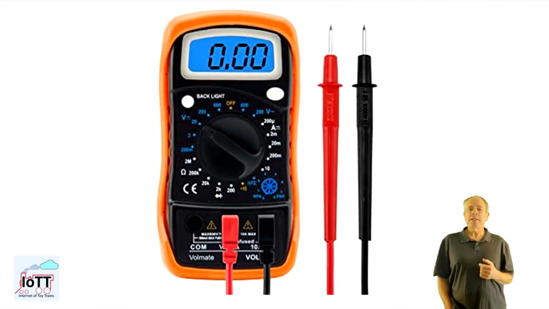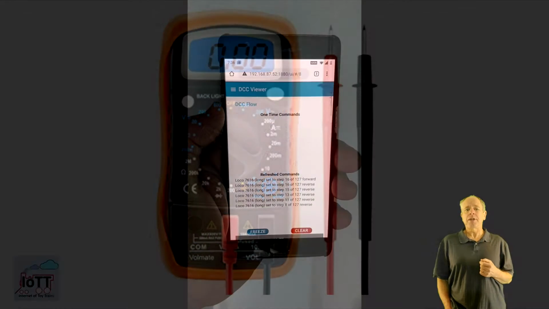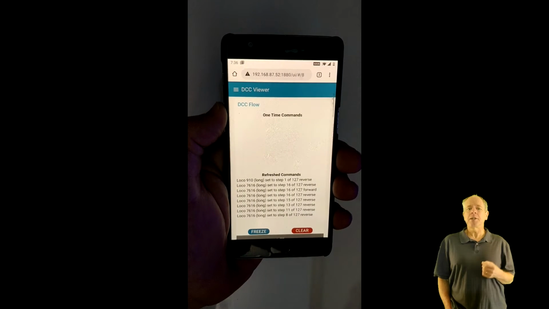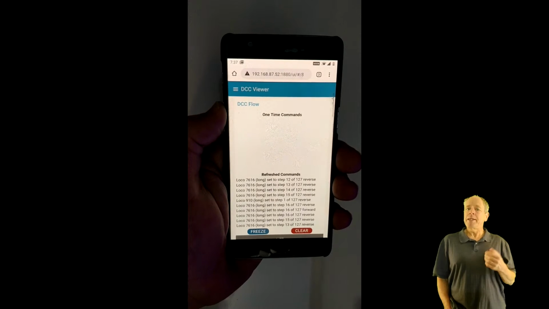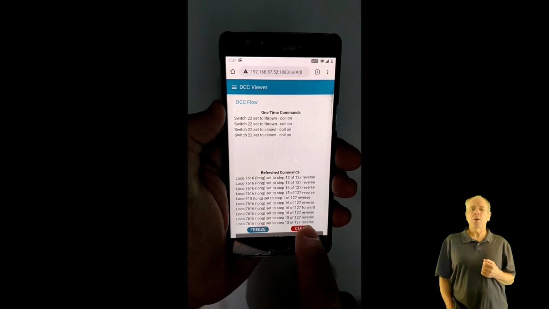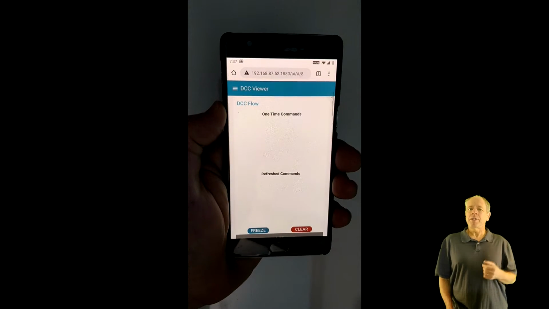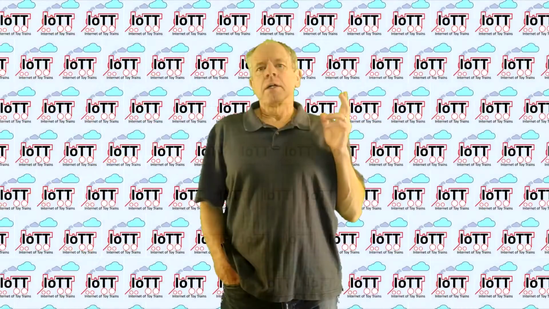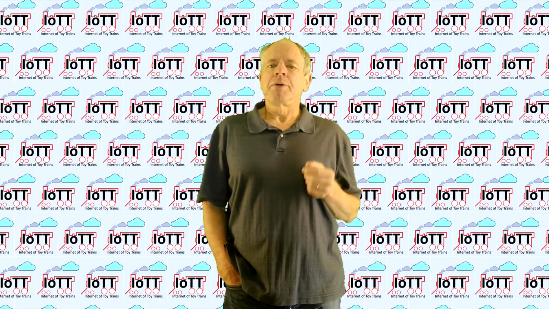A simple voltmeter is already great to check if there is track power, but with DCC it would also be beneficial to see what information is coming along the track. That's why I built the DCC viewer that displays DCC commands in real time and plain English on the cell phone, so you can always see if your DCC commands are flowing even when working underneath the layout, because, as we all know from experience, that's where problems usually are. So let me show you how it works.